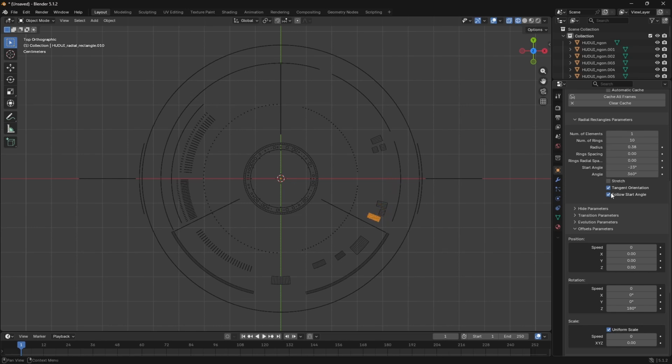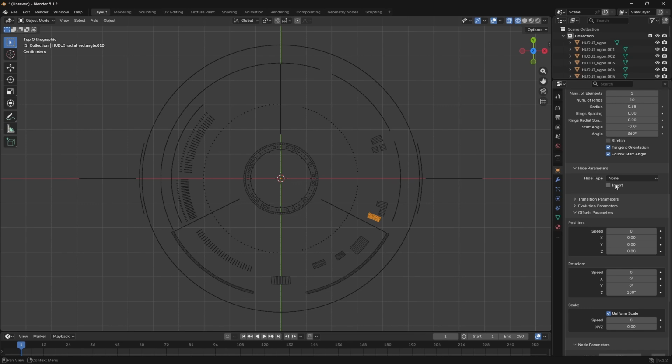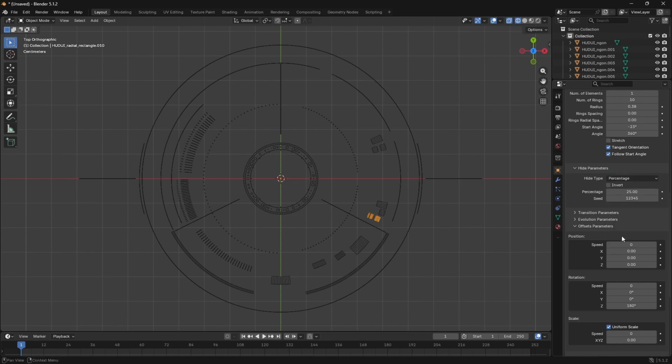To make this element less uniform, we'll move into the HUD parameters and change the type to percentage. Let's increase the percentage to around 60 and adjust the seed until we get an interesting distribution of visible elements. Using the same technique, we can duplicate this structure several times, change the seed values, and position the variations around the composition wherever we need additional detail.